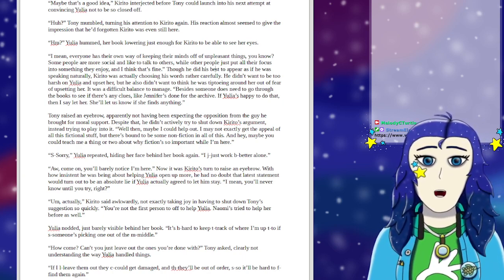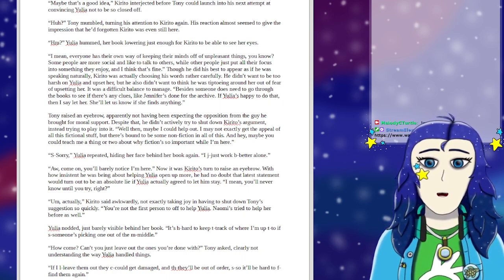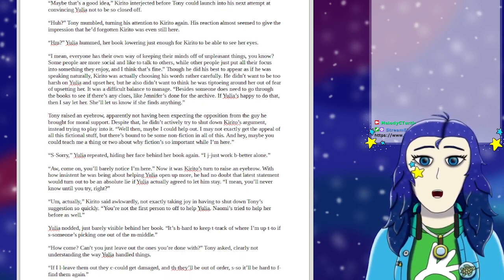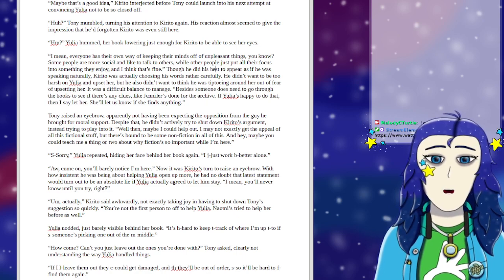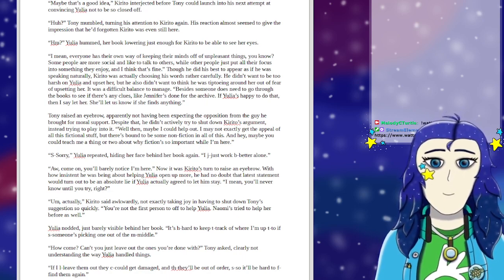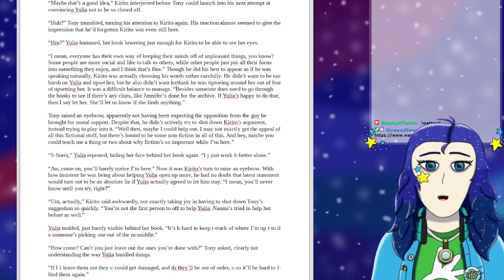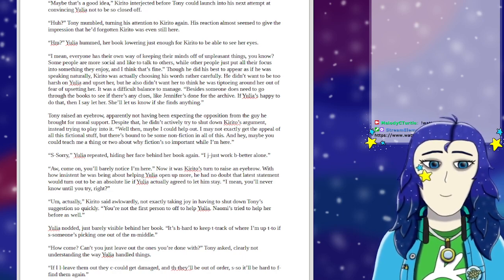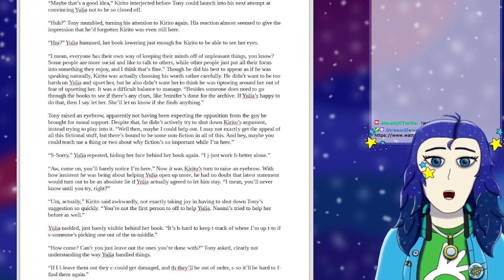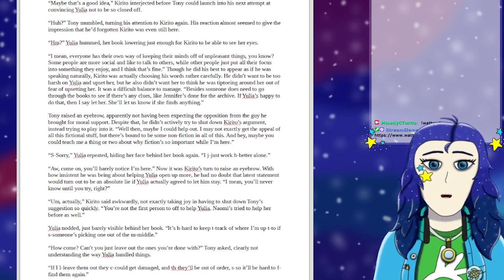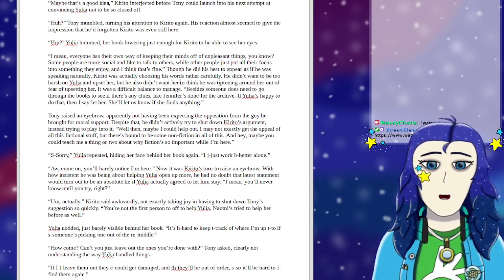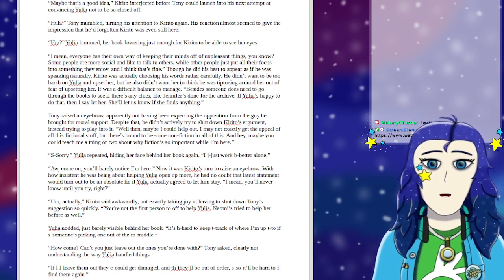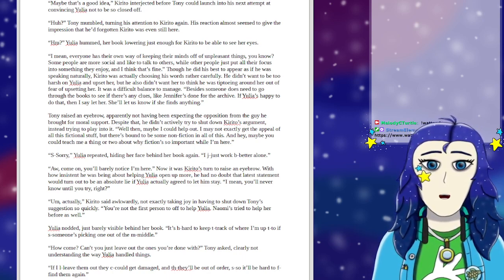Though he did his best to appear as if he was speaking naturally, Kirito was actually choosing his words rather carefully. He didn't want to be too harsh on Yulia and upset her, but he also didn't want her to think that he was tiptoeing around her out of fear of upsetting her. It was a difficult balance to manage. Besides, someone does need to go through the books and see if there are any clues, like Jennifer's done for the archive. If Yulia is happy to do that, then I say let her. She'll let us know if she finds anything.